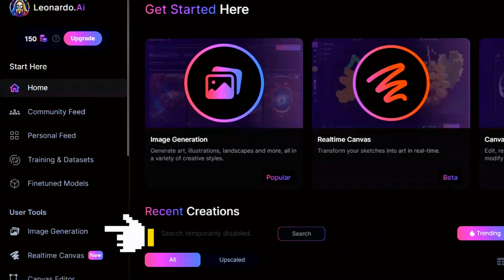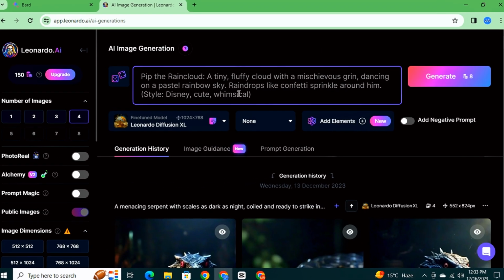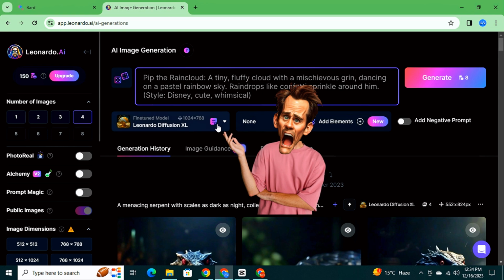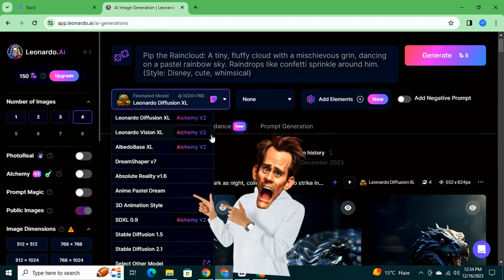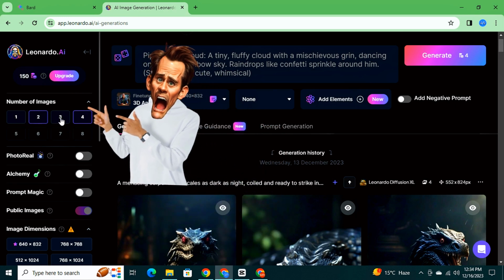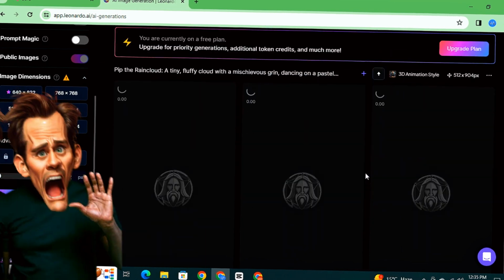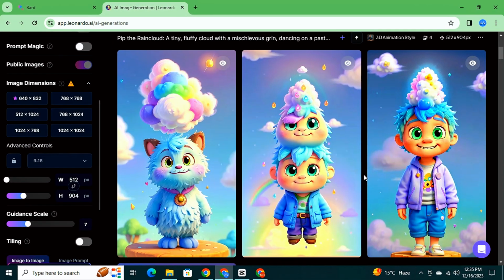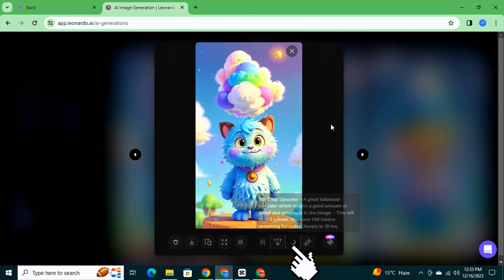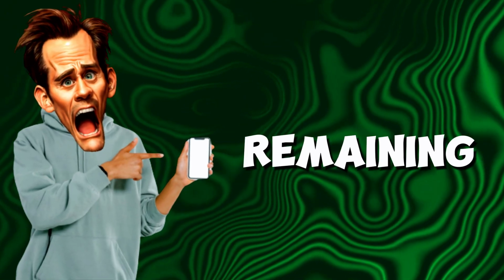Just go to AI image generation and then copy the first prompt from Bard and paste in Leonardo AI, then select AI model. For Disney type images, 3D animation style will be perfect. And select number of images between 2 to 4 and select 9:16, then click on generate and wait for a few seconds. Then if you like any image, click on the image and click on upscale and then just download it. And do the same steps with all the remaining prompts.